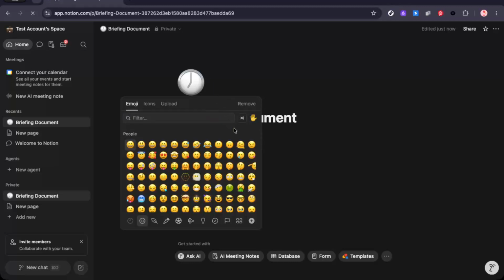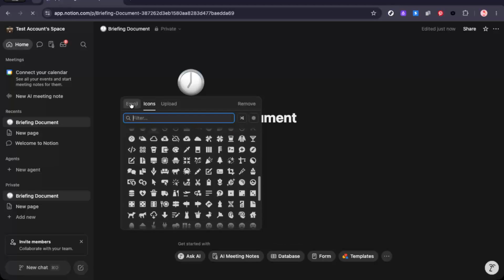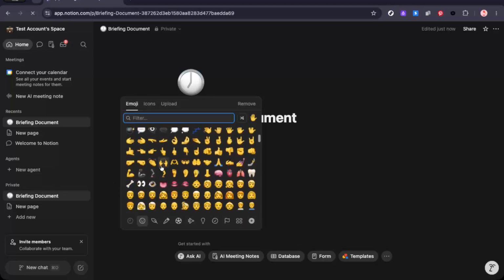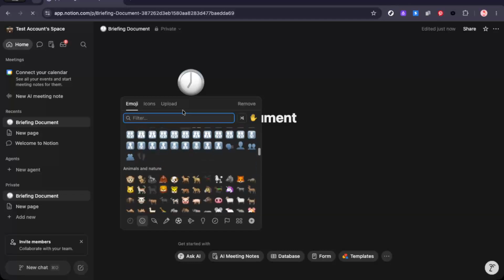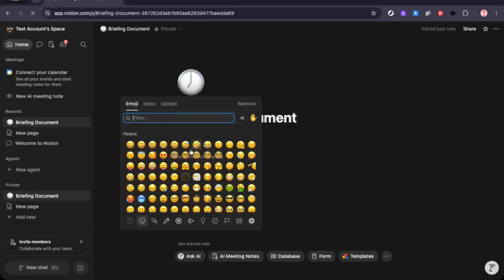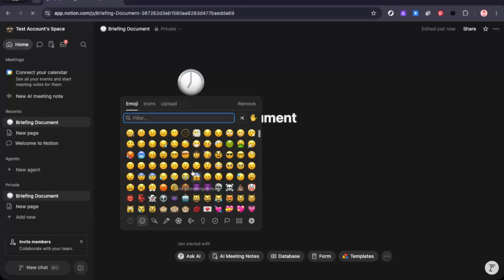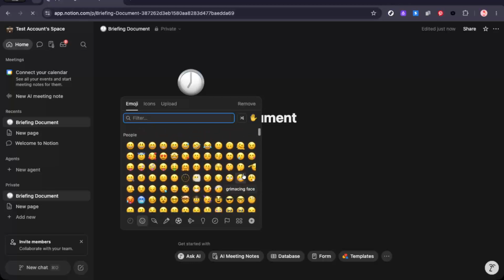If you don't immediately see the option, move your cursor near the page title area, since Notion sometimes reveals these controls when you hover. After that, click on the icon you would like to add. Browse through the available choices and select the one that best matches the content or purpose of your page. As soon as you click an icon, Notion will apply it right away and you'll see it appear above the page heading.